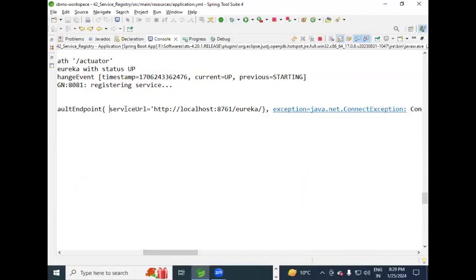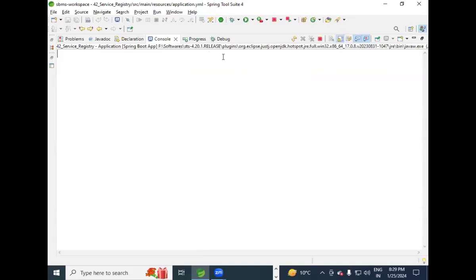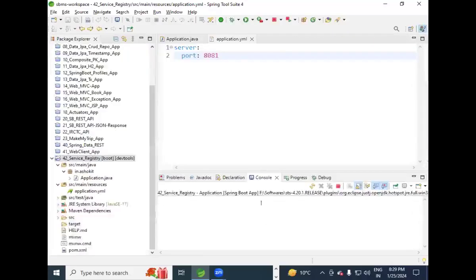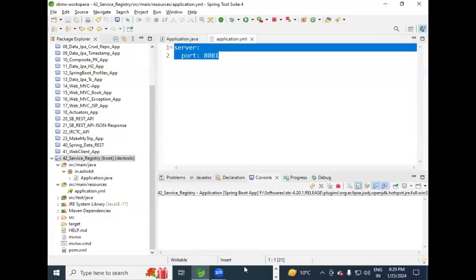So can you see this one? What port number is it expecting? 8761. What port number have we given? 8081. Okay, it is a known issue. Clear this. My application started with the port number 8081.